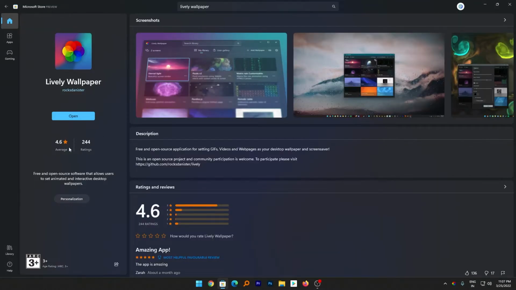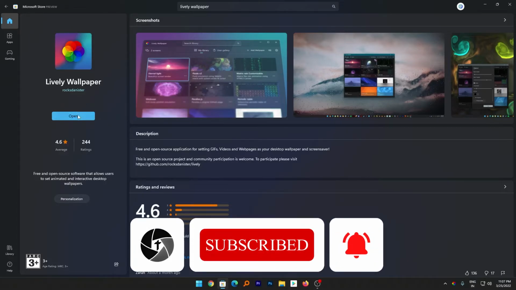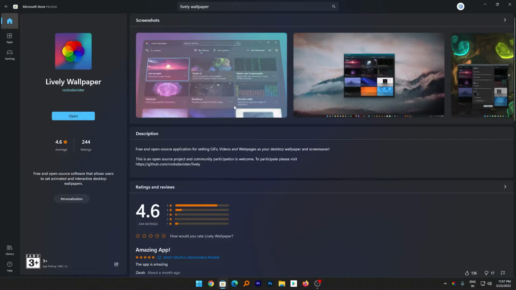And believe me guys, this application speaks for itself with this amazing rating of 4.6 out of 5, which is really difficult to have in the Microsoft Windows Store. So all you need to do is install this application, and then you can simply open it up and you can use it.